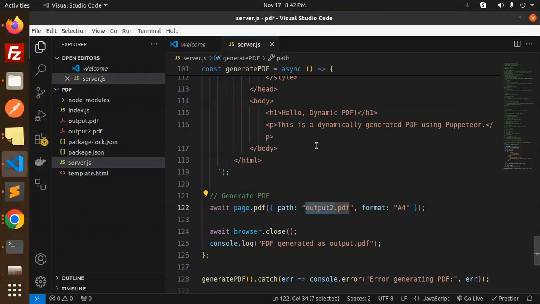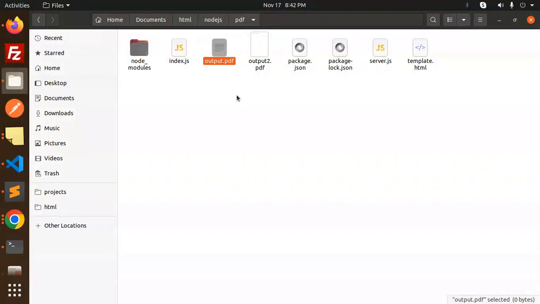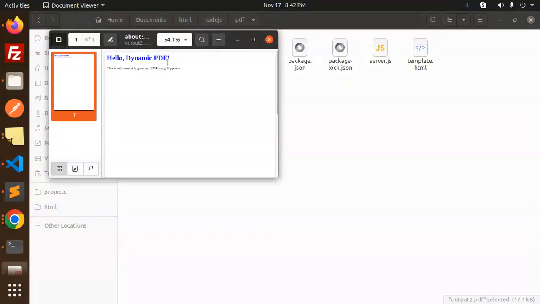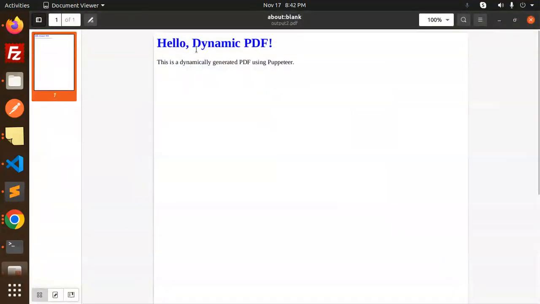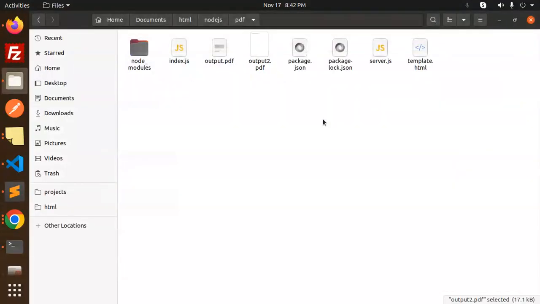Let's have a look. So output2.pdf, and hello dynamic PDF. Here you can see that the PDF is generated, and this is dynamically generated PDF using Puppeteer. Okay, so this is how you can generate the PDF, right?